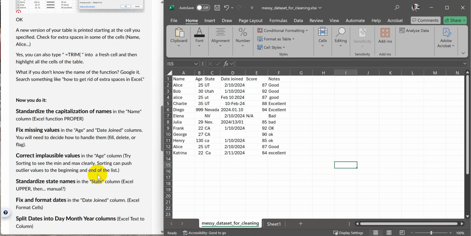The next thing I ask you to do is to standardize the capitalization of names. So we're going to use the function proper. Again, if you didn't know, Google it. And let's just focus on the name field for now. You can see that we've got capital A Alice and lowercase Alice. Some programs are case sensitive, some are not. We need to clean these up and make sure they're consistent.